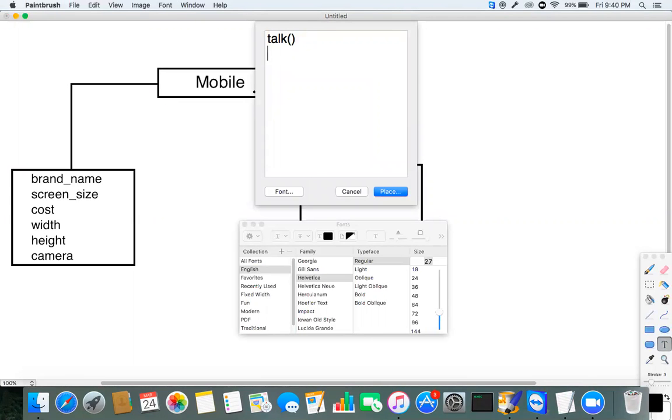Next, we can play games. Let's say play is a behavior. You can play games on the device. Talk, play, and next, listen. We can listen to audio files. We can send an SMS. We can record audio. We can record video. This all comes under behaviors: talk, play, listen, send SMS, record audio, record video.